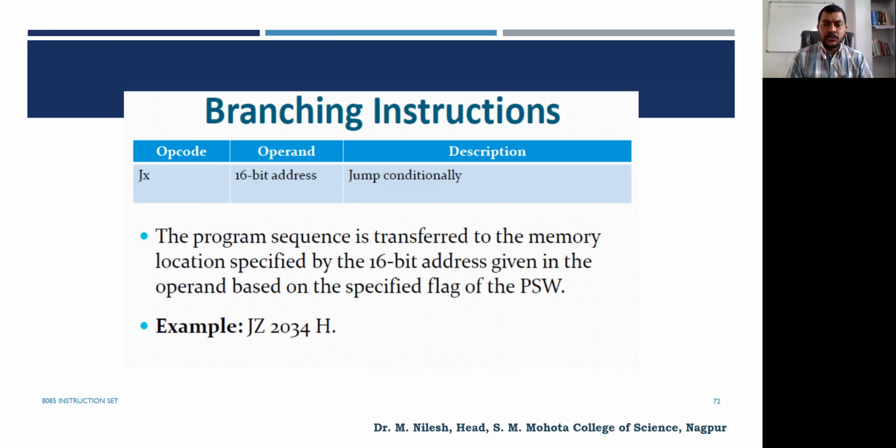The program sequence is transferred to the memory location specified by the 16-bit address given in the operand based on the specific flag of the PSW, the Program Status Word. These flags are the conditions on which the jumps happen. For example, here JZ is given, whose full form is jump if zero.